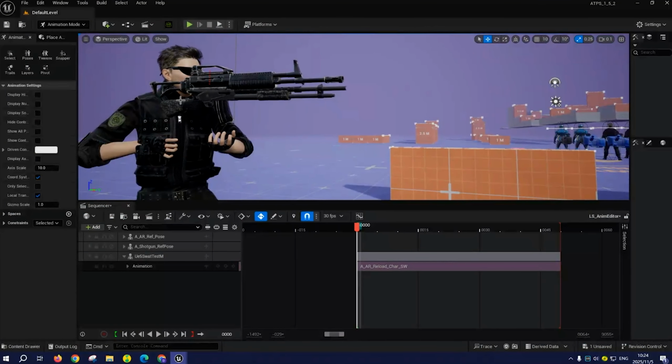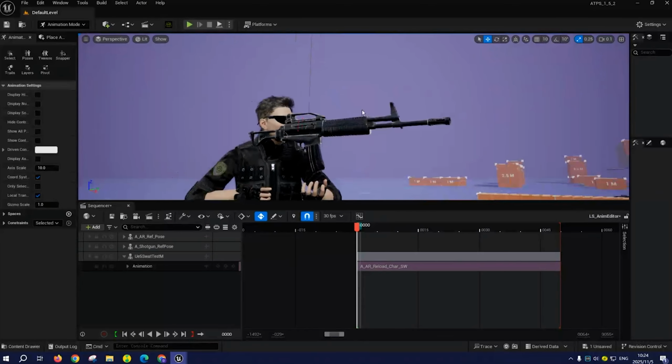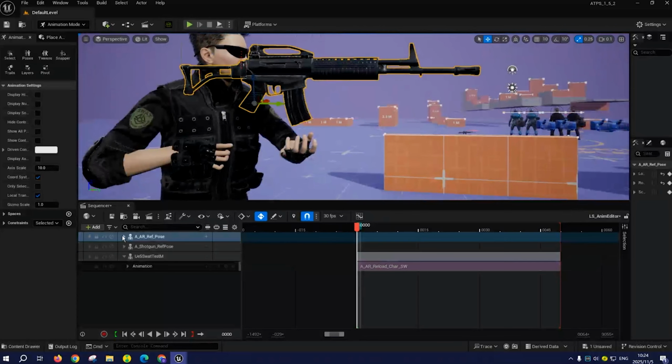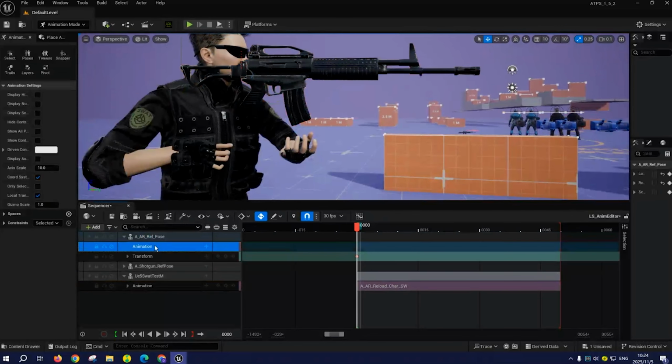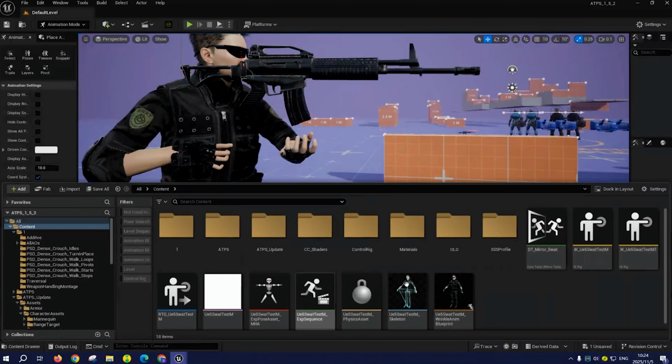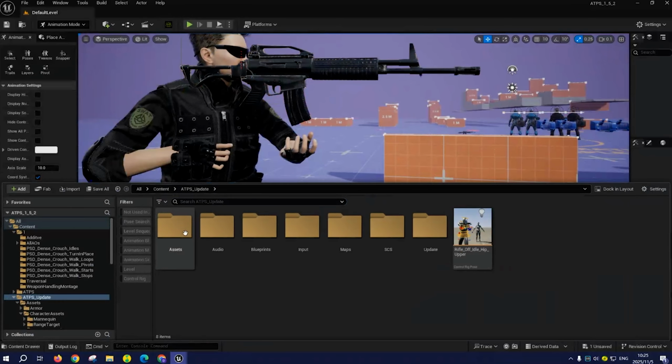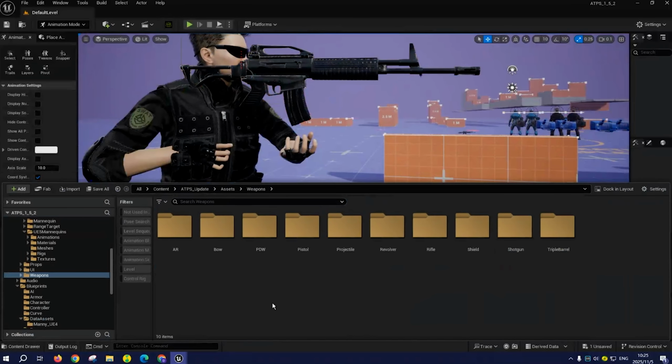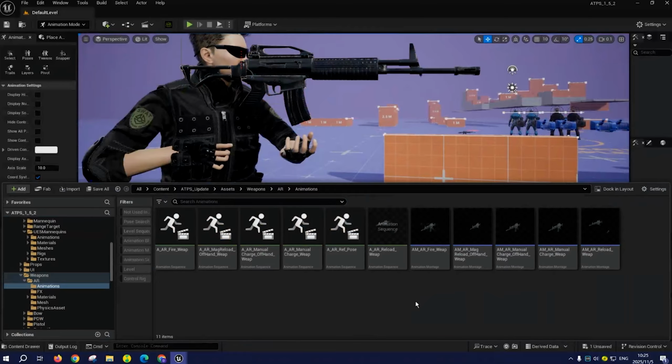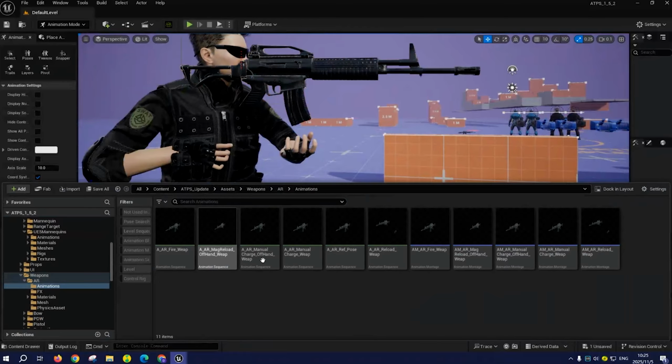So since we're working with this AR animation, let's hide the shotgun for the moment. Okay, so select this AR mesh, which also includes the animation. We can actually add the animation sequence into this mesh as well. But we need to find it first. So let's go to ATPS update assets weapon AR animation. Let's find the matching one, which should be mag reload. Yeah, reload weapon. This should be it.